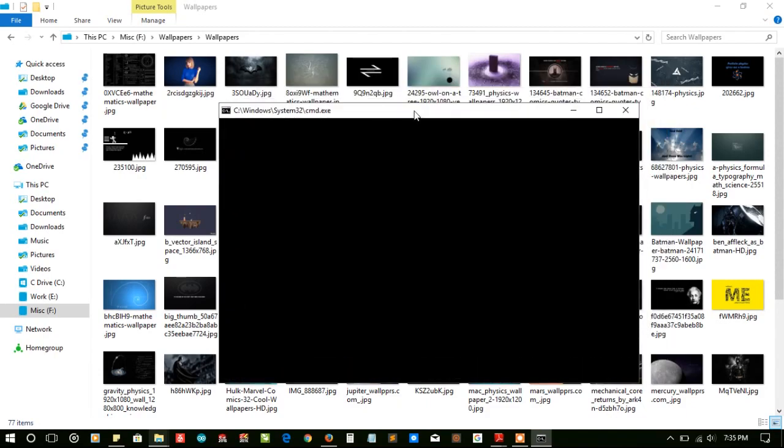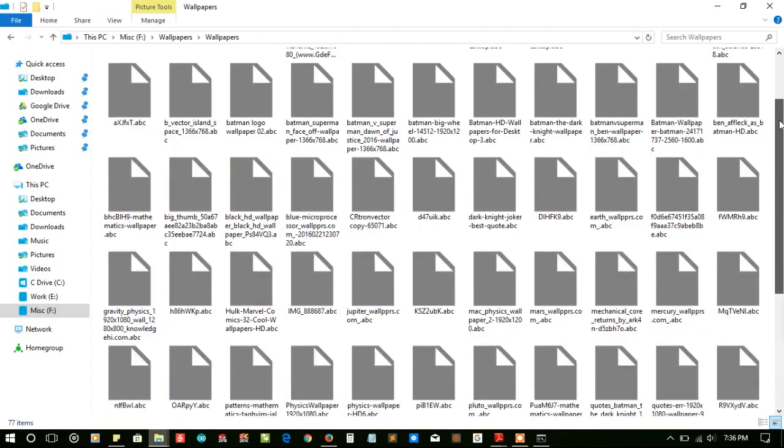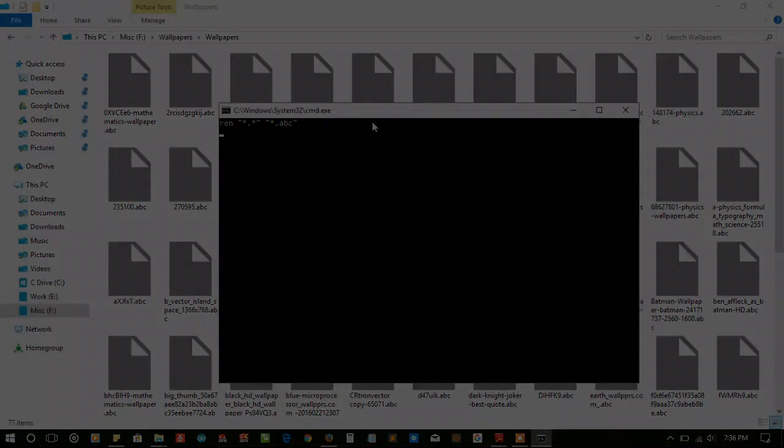And in the CMD I just need to write a simple rename command, ren, and then I will tell the CMD that star stands for all the characters, so it will include all the file names and all the file extensions after the dot, and rename them to abc, star.abc. So all the jpg and bmp and pngs will be replaced by the abc. So let's see if it works. I have pressed enter, and as you can see in the background all the 77 files got renamed, just a single enter.